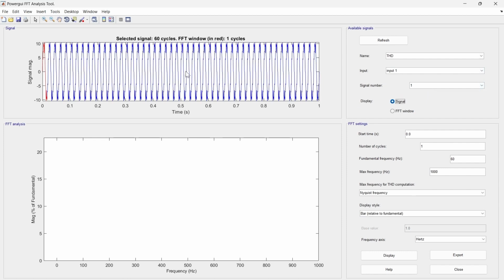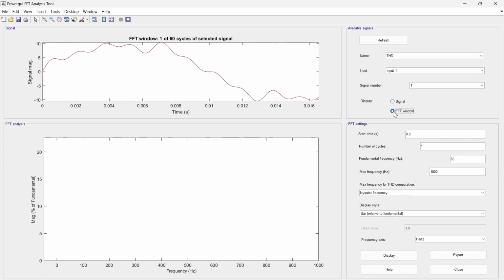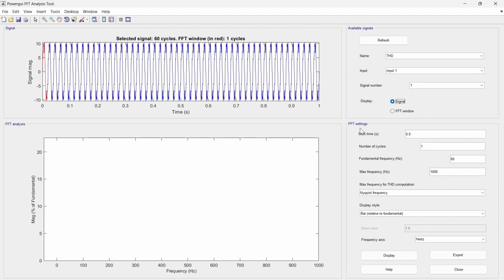Now this is the setting for display. If you select the signal, the entire signal is selected, and this red one is the selected signal. If you want to observe only the selected signal, then you have to select the FFT window. So here we are going to select only signals. Now below that, here we have the FFT settings. The first is start time, from where you want to start the FFT signal. So it is starting from 0, that is why our selected signal is starting from 0.